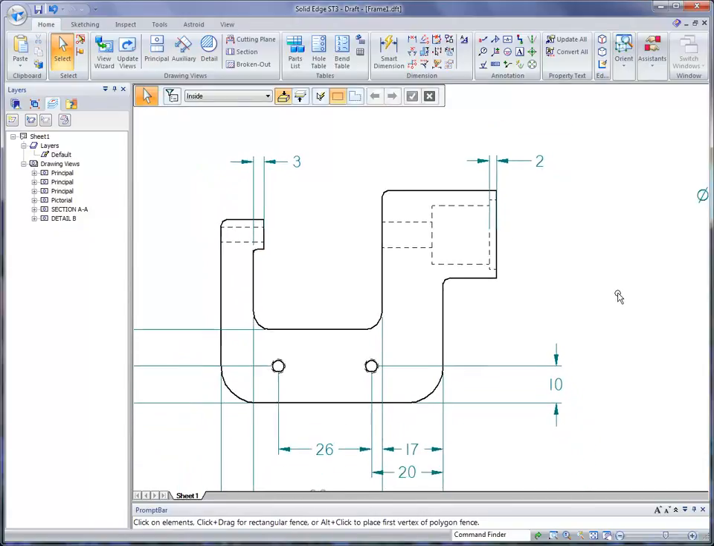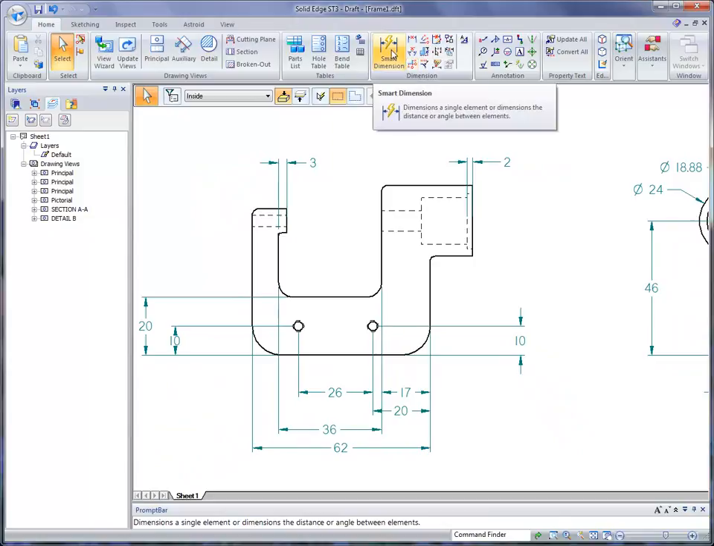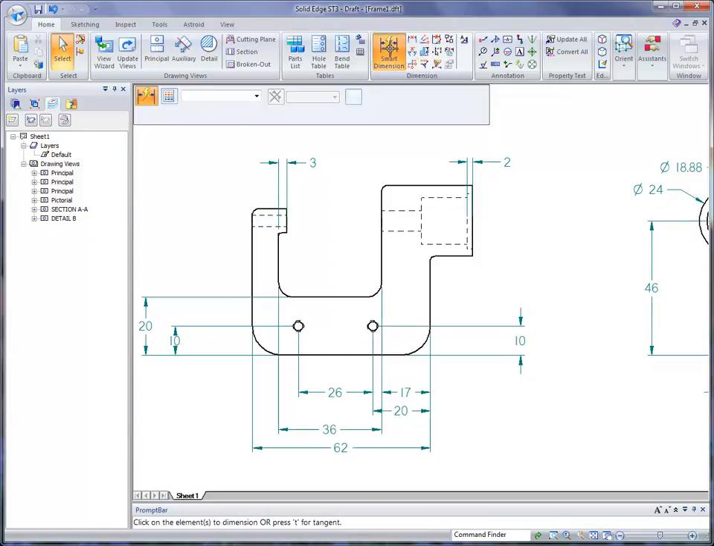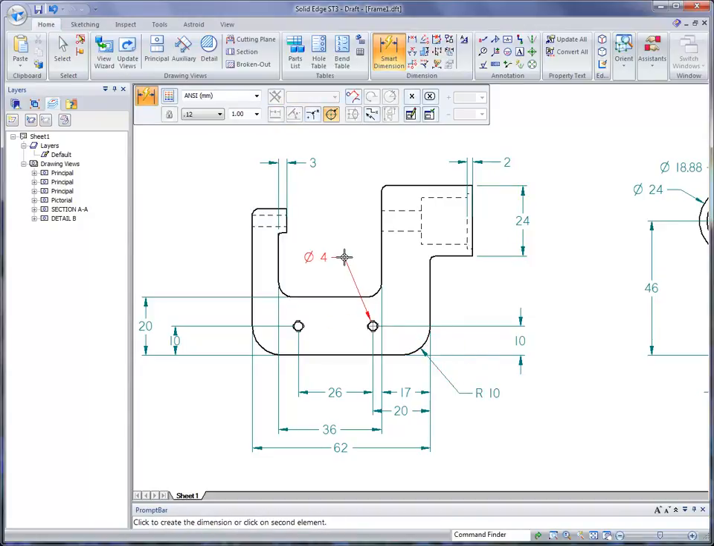Now if I want to add some dimensions, we can go up to a tool we call Smart Dimension, where you can dimension lines, arcs, and you can even extract circles. And if they have threads in them, you can even extract that particular type of information.